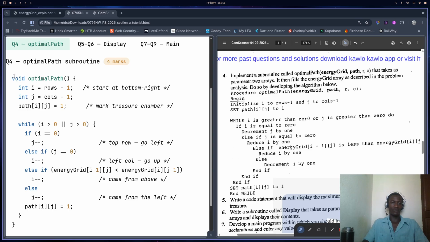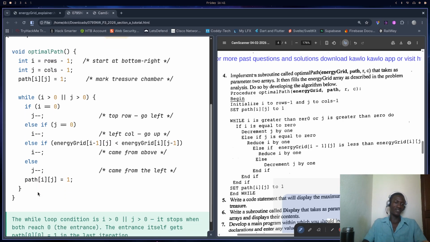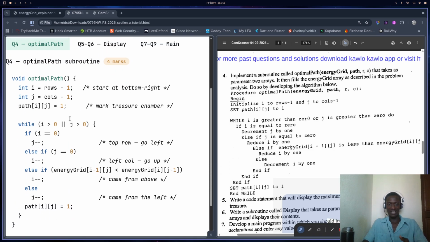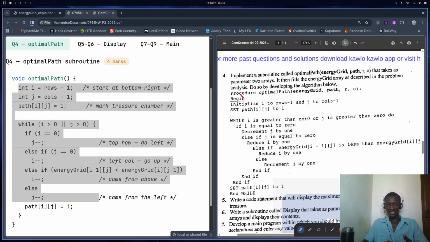Again, it's a procedure, optimal path. A procedure starts with void. I want you to know, if it was a function, you start with int, and functions end with return values, while subroutines don't end with a return value. So again, it's basically repeating the same thing, converting this into this.